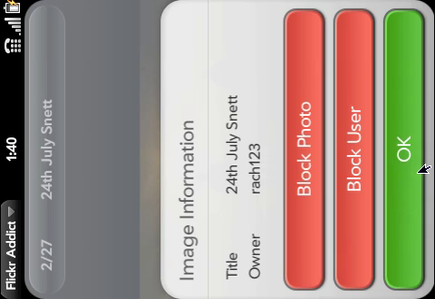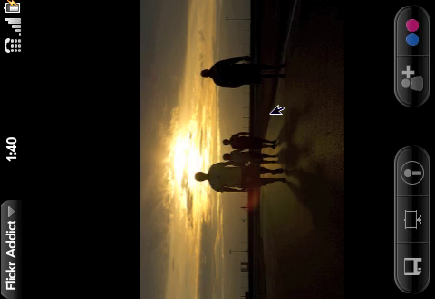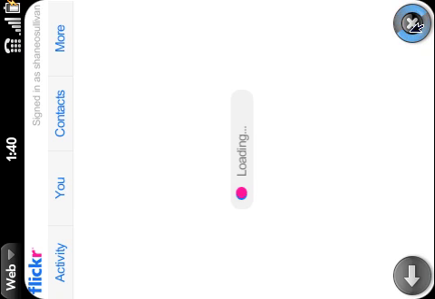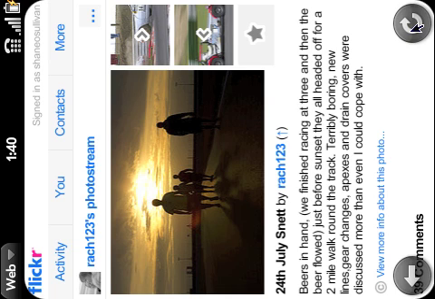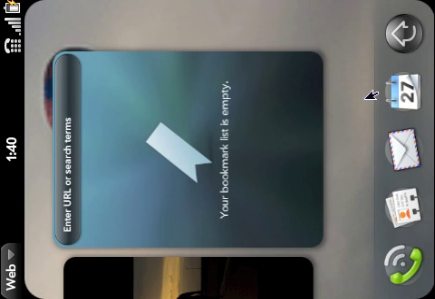If you want to know anything more about any particular picture, you just click on the information icon at the bottom. From there, if you don't like a particular picture, you can block the photo or block the entire user. Flickr Addict can also take you to the Flickr page for any particular photographer. So here you see it opens another browser. From there you go to Flickr's website and browse through their entire collection if you like.